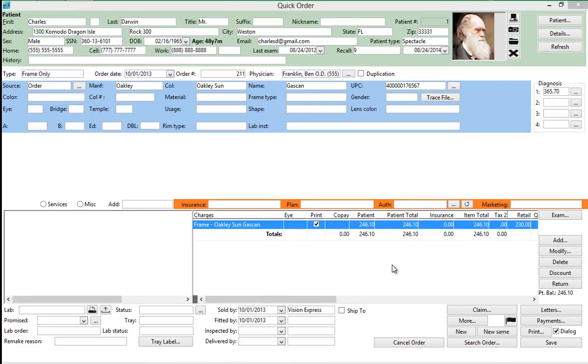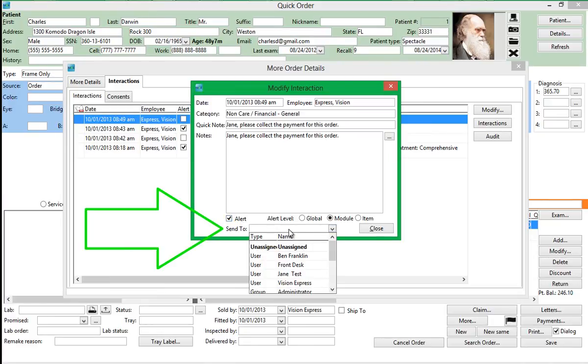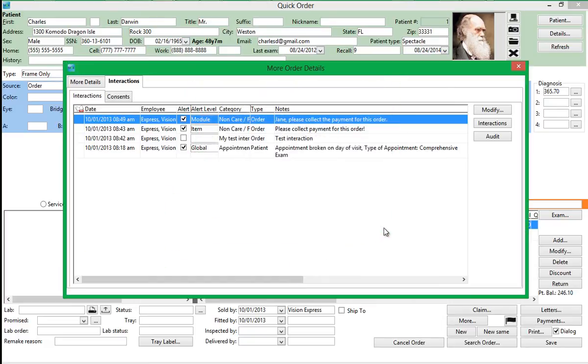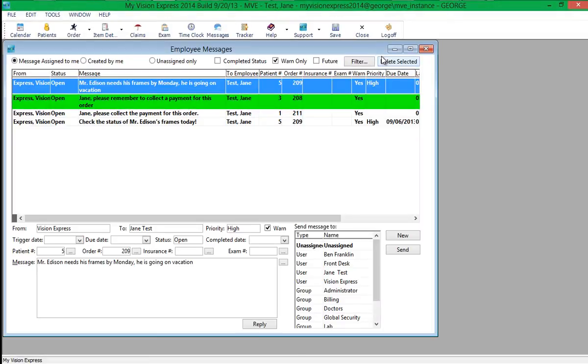Alerts can be integrated with employee messages to ensure that a specific employee or employee group gets the alert whether or not they access the patient's record. To integrate an alert with employee messages, once the alert level has been specified, select the employee or employee group in the Send To drop-down list, then click Close. The employee or employee group will get the message when they log in, or within 1 minute of the alert being created if they are already logged in.